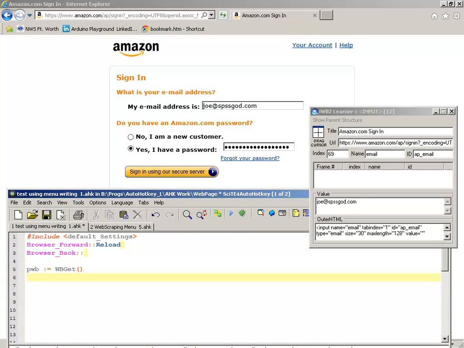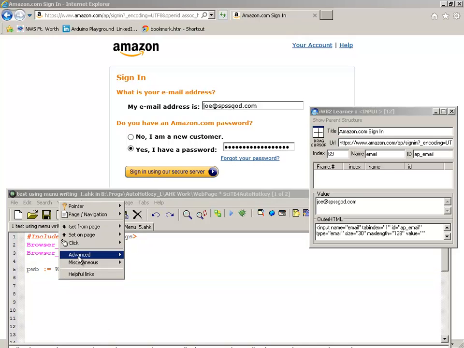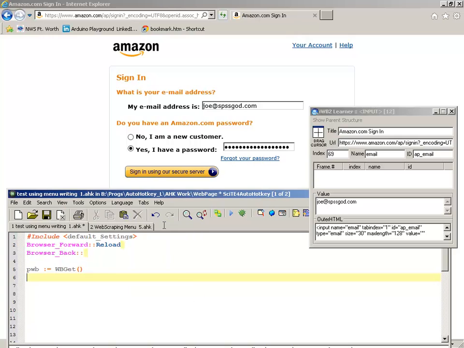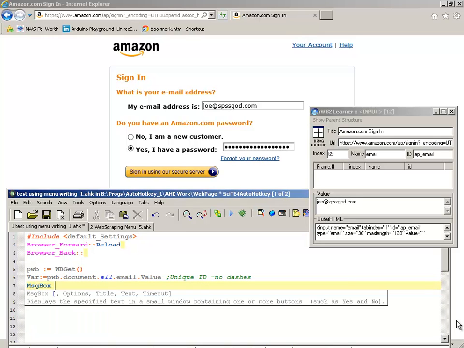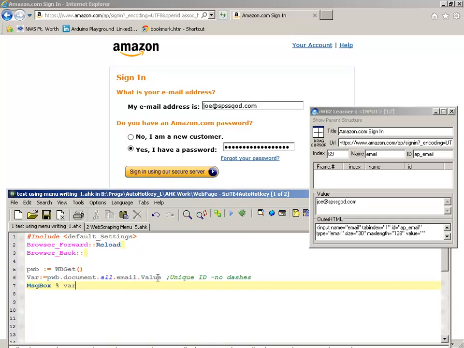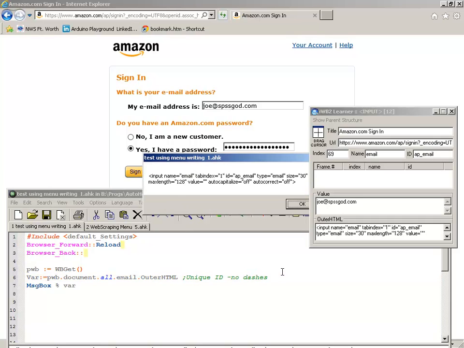And I'm going to say, where'd it go? Get from page, get. We'll get the unique one. Okay, that's email. Now value. Oops, I'll have to put... So it is. It just grabbed that from there. But what if it didn't? One of the things I will also try is changing from value to outer HTML, and that should be grabbing what's actually displayed here. It grabs the wrapper to that.